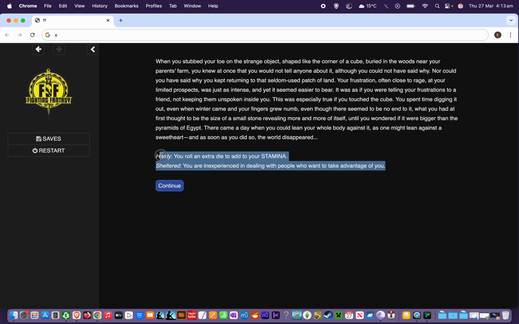And there's also an advantage and a disadvantage for each character. So this particular character has an advantage in their stats, a mechanical advantage. It says you roll an extra die to add to your stamina. But then their disadvantage just says you are inexperienced in dealing with people who want to take advantage of you. So there's no score that is changed by that.